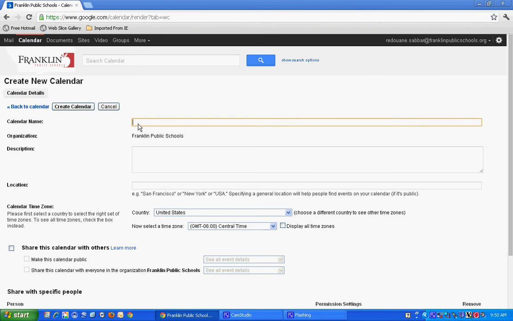For example, this calendar, I'm going to label it Block 2B, which stands for a time period. I can put a description in here. This calendar is for my students in 2B class.